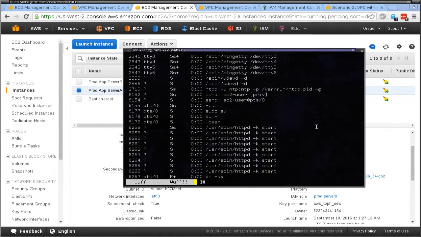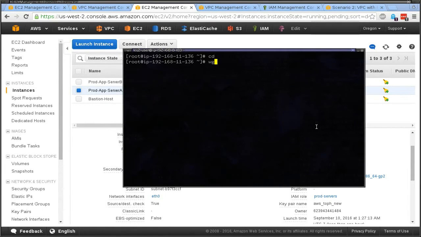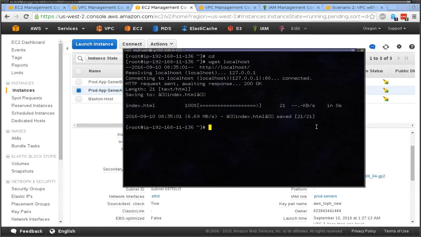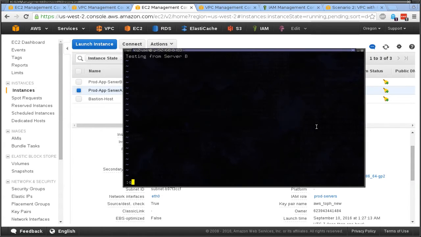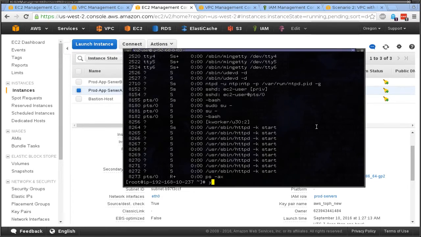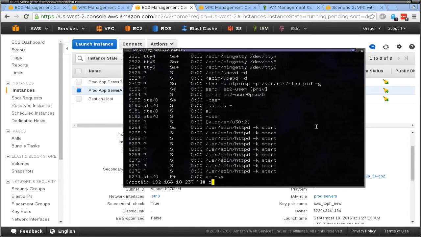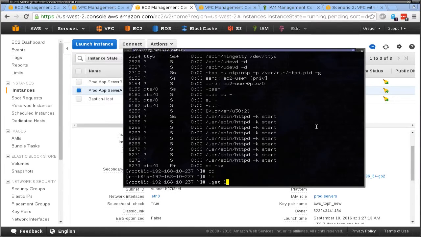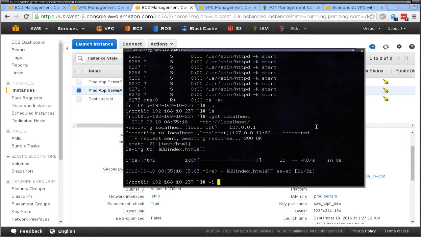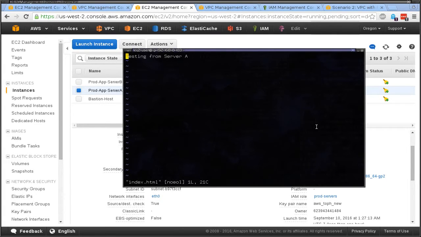And Apache start, and it's running also. Okay, so if we go in here and do a wget localhost, we see our index. It says perfect. Okay, index. And wget localhost index from server A.